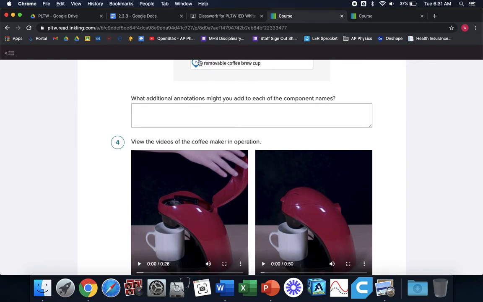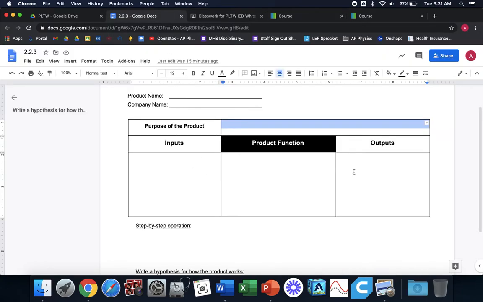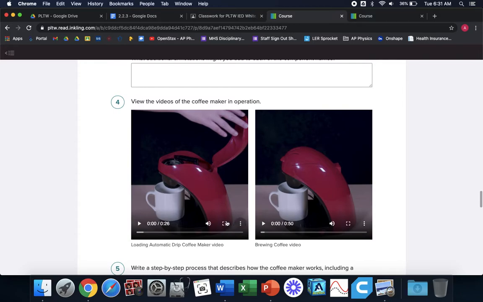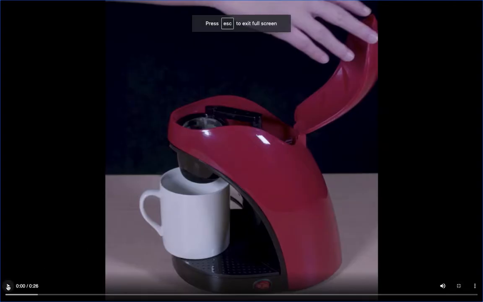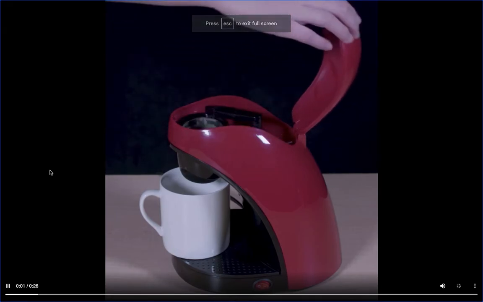So what we need to do now, if you notice, right here we have our black box model. This is our black box. The coffee maker is doing something. We know what it's doing, but we don't know how. We don't know the process inside that allows it to do this. We need to investigate inputs and outputs of the system, the coffee maker. So I want you all to watch this video that shows the coffee maker during operation, how to use it.